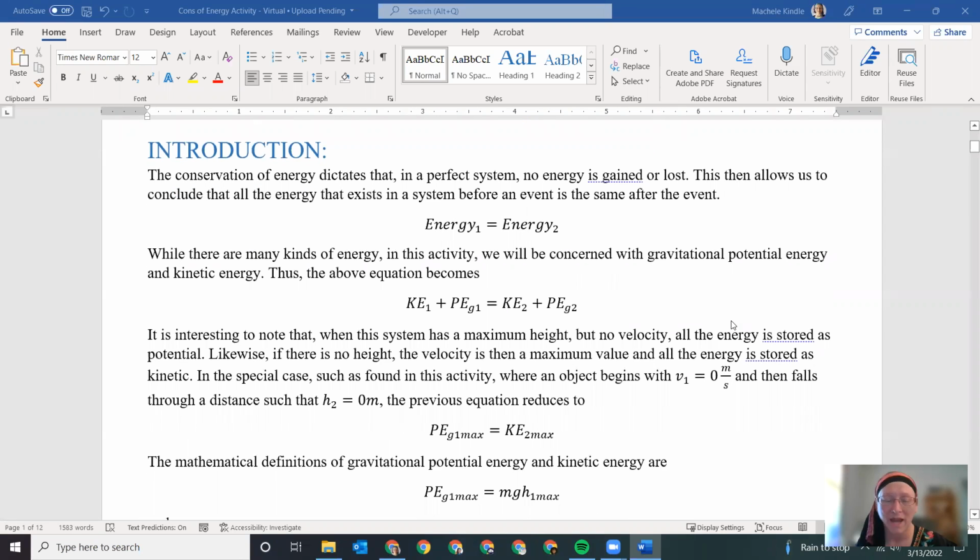So when we have the conservation of energy, that basically means that all of the energy added together at one point has to equal all of the energy added together at another point. For this lab, we will only be dealing with kinetic energy and potential energy due to gravity. So our kinetic energy at point 1 plus our potential energy at point 1 added together has to equal the kinetic energy at point 2 plus the potential energy at point 2 added together.